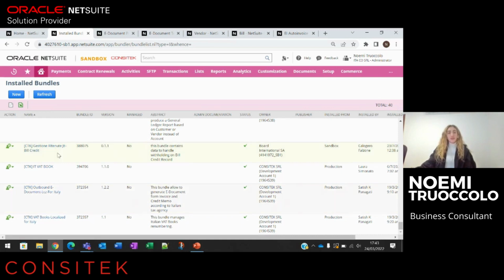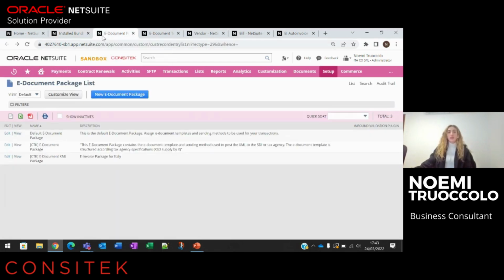Then the second step is the configuration of the e-document package and then the template. So the document package defines the templates for the electronic documents and the submission methods to be used for customer or supplier transactions. And to every document package, it's possible to associate several document templates. However, when we go to issue the bill, it will be possible, obviously, to choose only one. And by choosing this one, the package will give us all the relevant information that is related to that template.